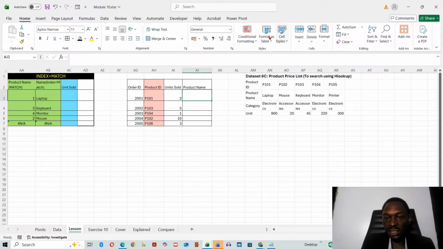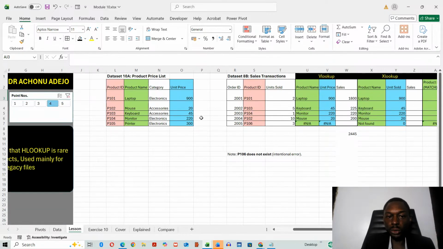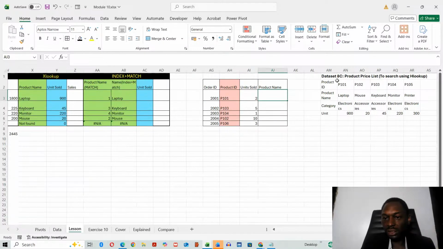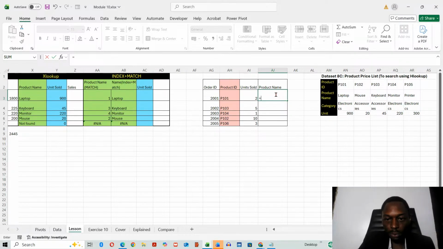Now, this data set here is similar to this one. Remember, this is a product price list. I've got product ID, product name, category as headings, but here the headings are arranged in the row, whereas in the other table the headings are in the column. So it's different: I have the headings here and my data horizontally. So all I need to do is use my HLOOKUP.